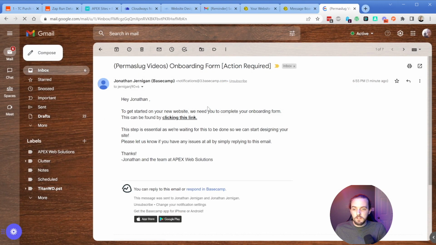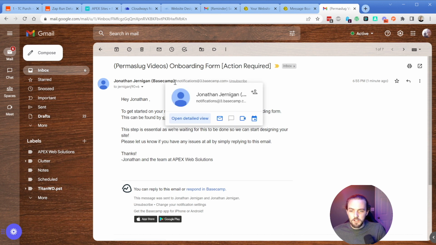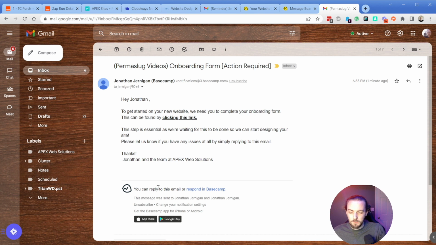So this is what it looks like for the client whenever they are receiving emails from Basecamp. There's really only a small notification that it's coming from Basecamp. Of course, there's a little message down here, but it's so nondescript. No client ever has any problems with this. We've done this for years now. What they can do is simply click this link to the onboarding form. It works perfectly fine. They don't even have to log into Basecamp. They can reply directly to this. It's so awesome and so clean.